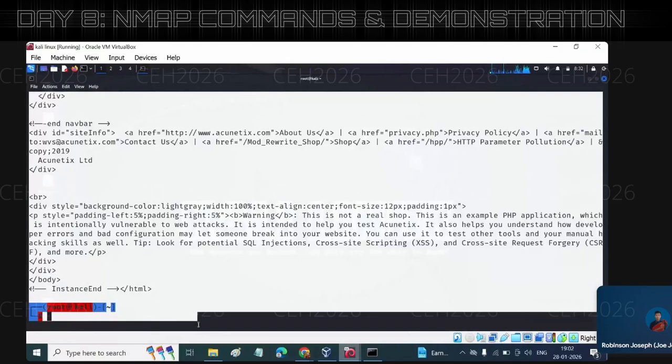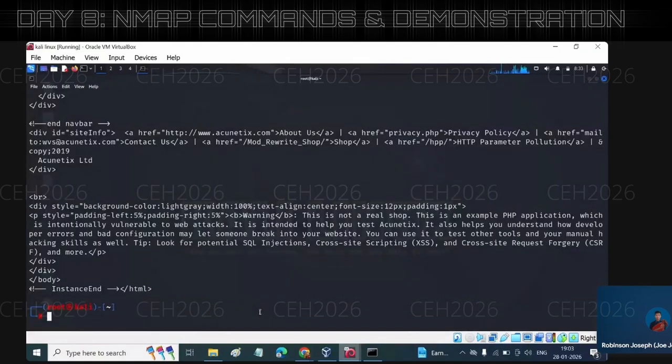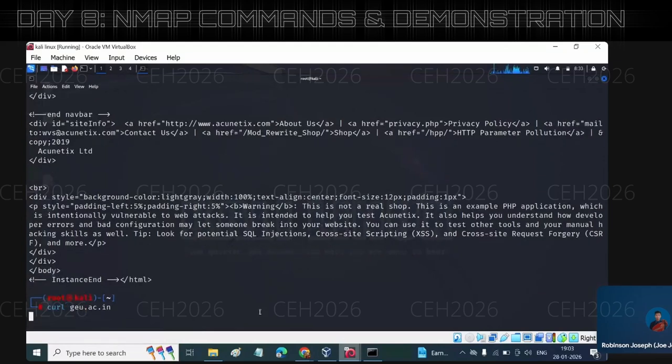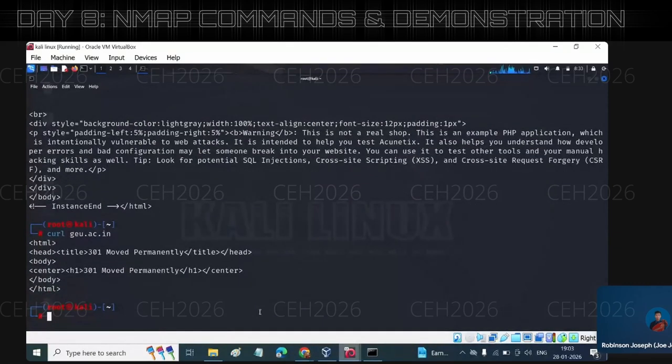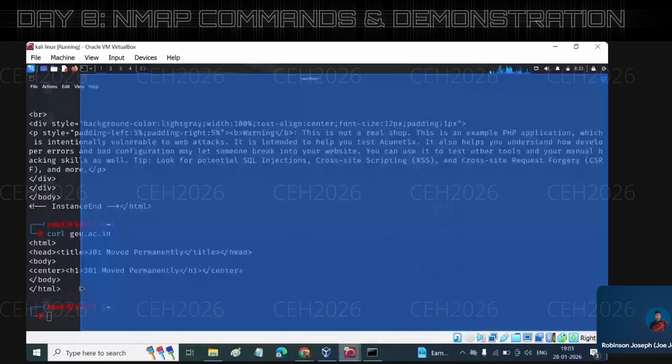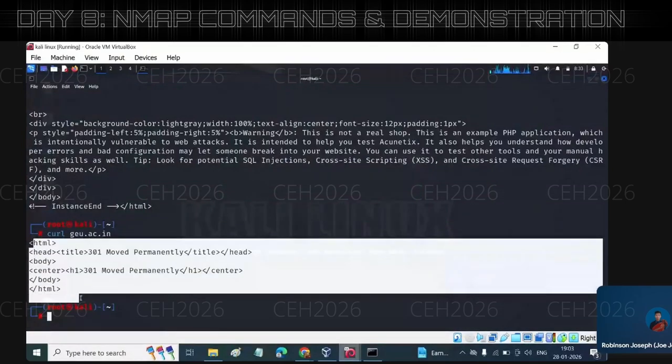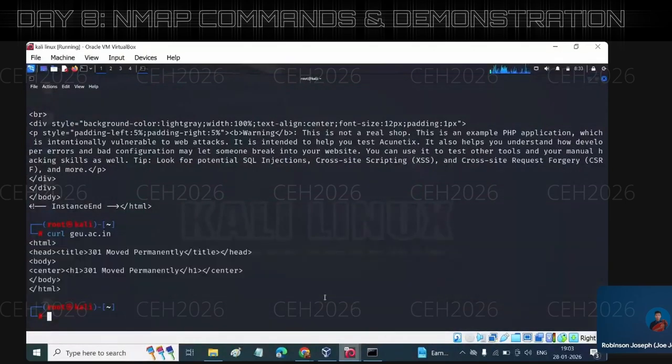See, but if I curl gu.ac.in, it is only showing this much. The curl command is basically used if you have only a terminal.